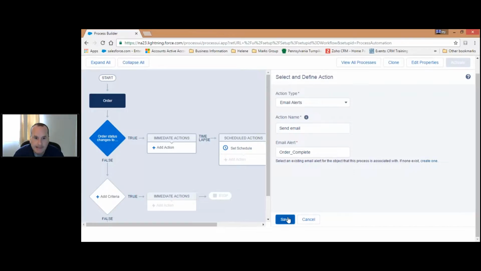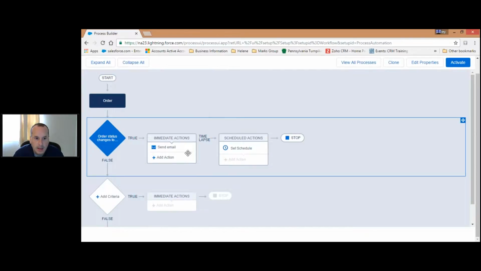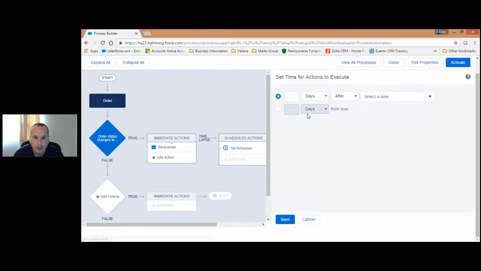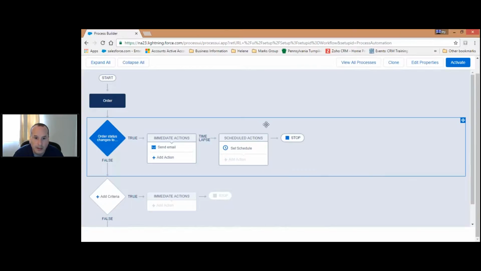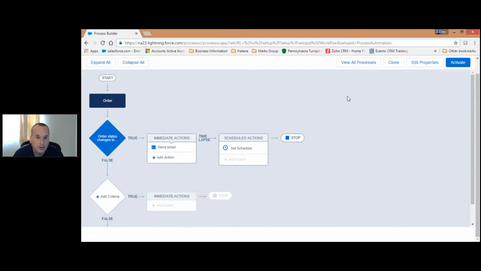I'm going to save this. Okay, is there a time lapse? Set the schedule. I don't have it at all. I could set it a day later, 3 hours from now. Let's see if it's got hours if I wanted to, but I'm not going to do that. I'm just going to cancel that out. And then I'm going to activate this.